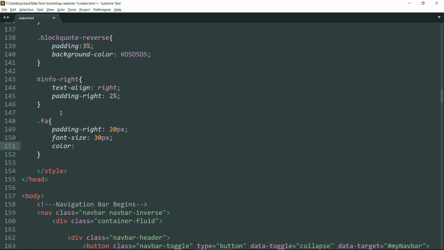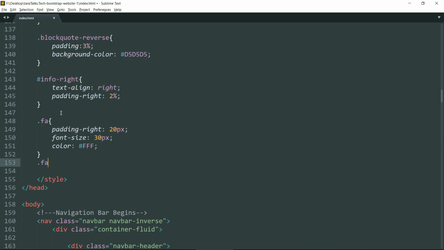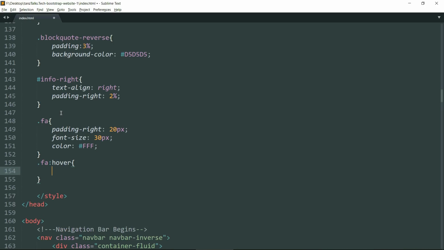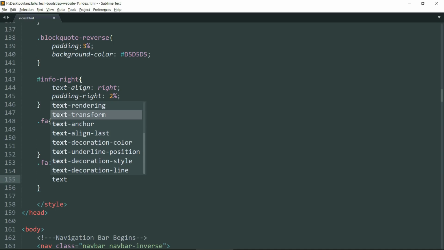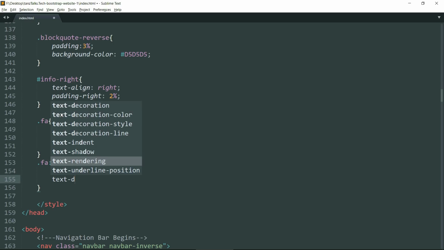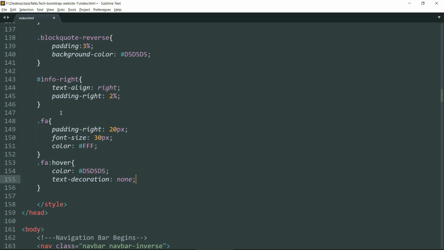Then color as #FFF, that is the code for white color. Then drop down and write .fa:hover, then color as #d5d5d5, which is the code for the off-white color. Then text-decoration as none, because we do not want that underline sign when we hover over the Font Awesome icons.